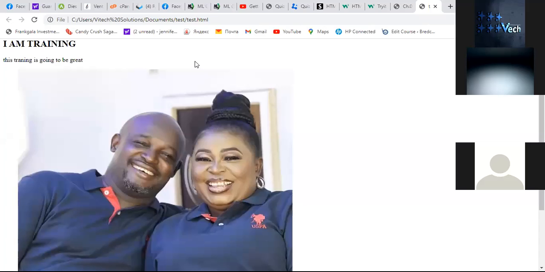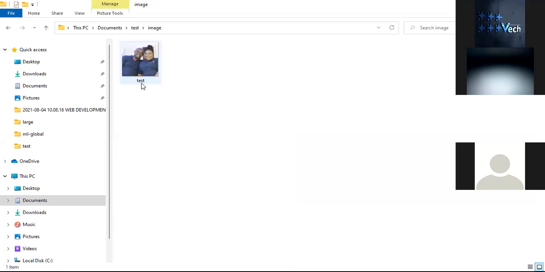So can you see now the image is displayed? Yeah. Okay. That text, is it the name you used to save the picture? The text, yes, is the name I used to save the picture. Let me go back to the folder and show you. Look at it. The name is test. So you put in the name of that image and then the file type.